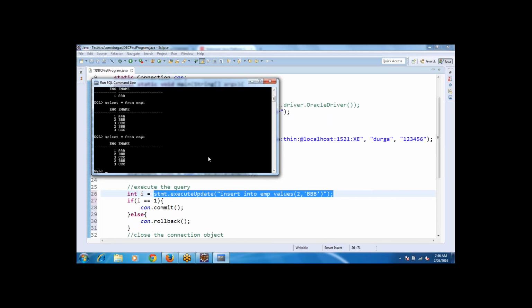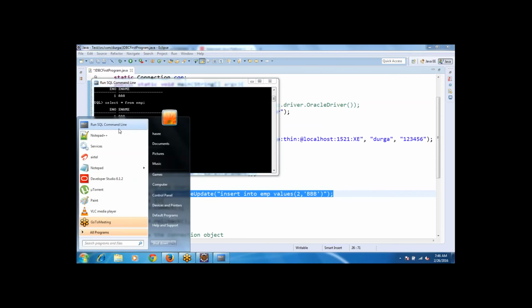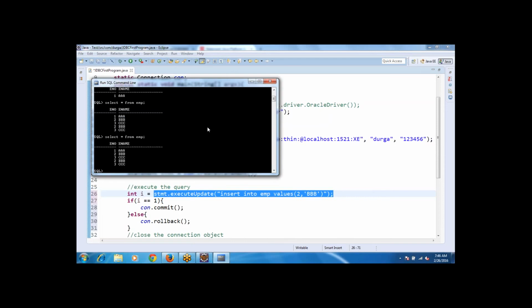Now try to exit from this command line, so that buffer will get closed. Log in back to the run SQL command line again. A new buffer will get created. Now try to search for this table. You may not find that record. The cache was there before, that's why you were able to see it. But because you didn't commit it, it won't get affected in the database.